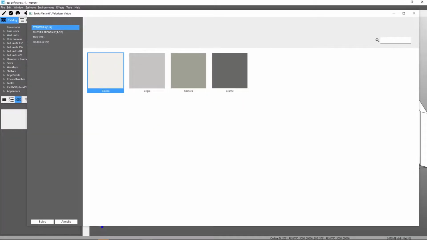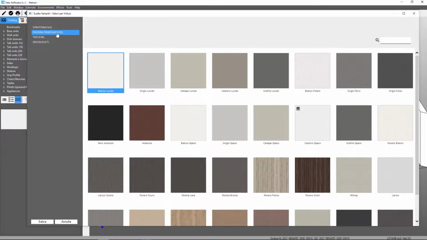A dialog appears. On the left, there are the variants provided for the elements in the composition. On the right, the values chosen in the project. At this point, you can choose to add alternative finishes to those inserted in Metron.